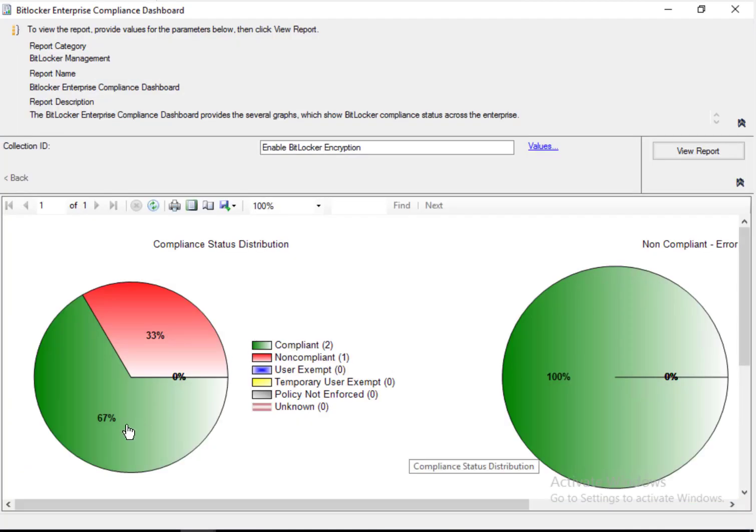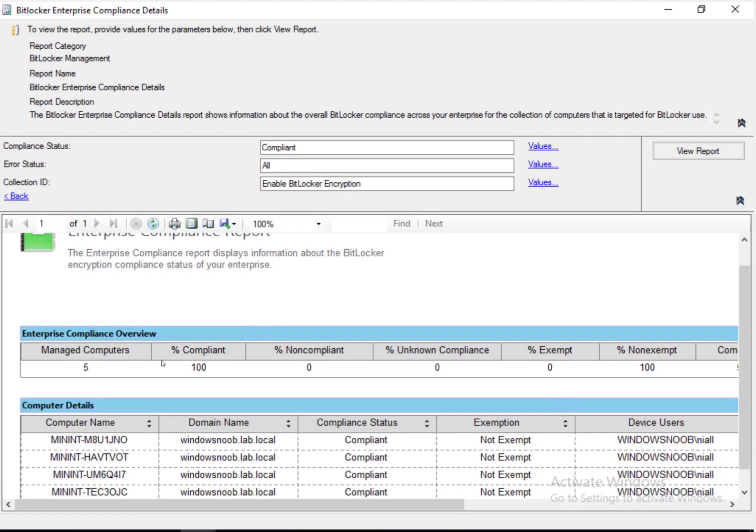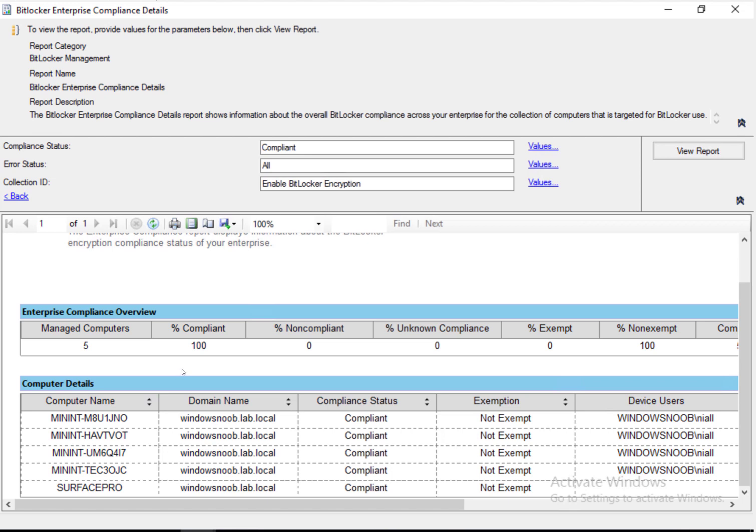It lists 67% are compliant, that's 2 of them, and 33% non-compliant. You can actually click on those parts of the pie chart and it will bring up a list of those computers, which is nice. Now here's where it gets quite funny or amusing, because remember it showed 3 computers, 3 resources, and yet when we click on it we get 1, 2, 3, 4, 5.